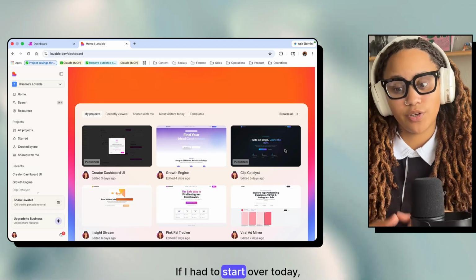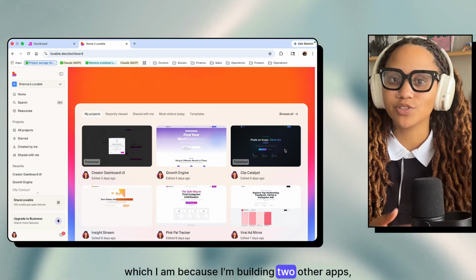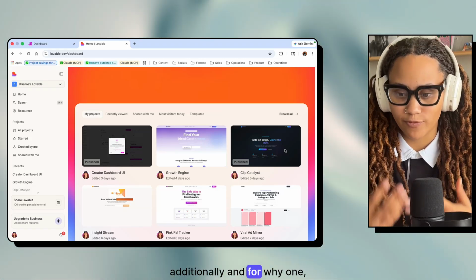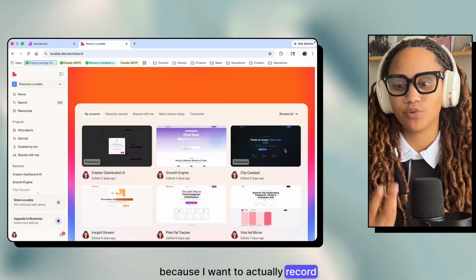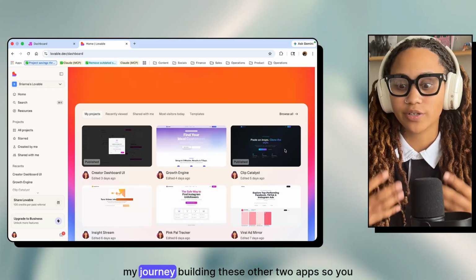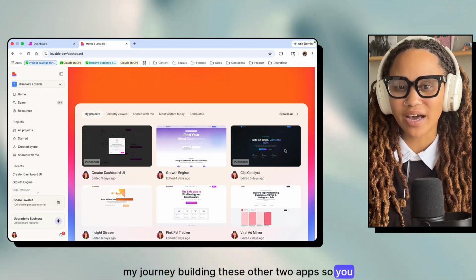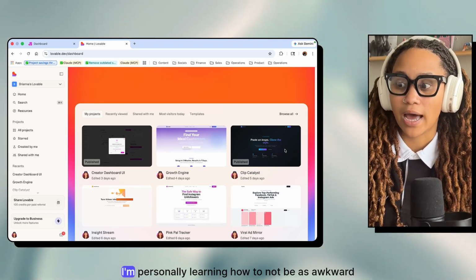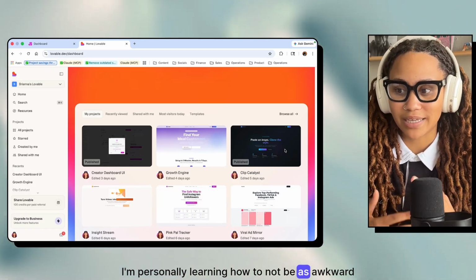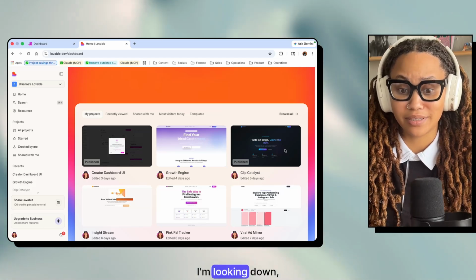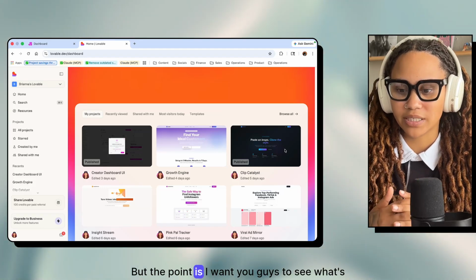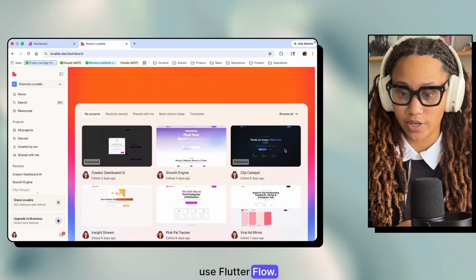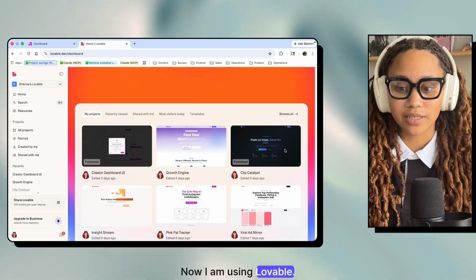If I had to start over today, which I am because I'm building two other apps additionally, and for why? One, because I want to actually record my journey building these other two apps so you guys can see that it's possible. I typically don't do the behind the scenes stuff. I'm personally learning how to not be as awkward with content. As you can see, I'm looking down, looking up, but the point is, I want you guys to see what's possible. Flutterflow. Now I am using Lovable.